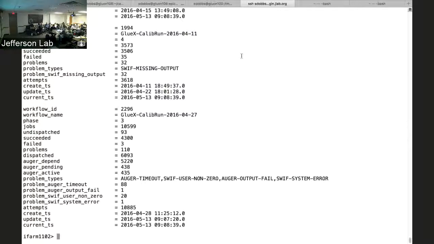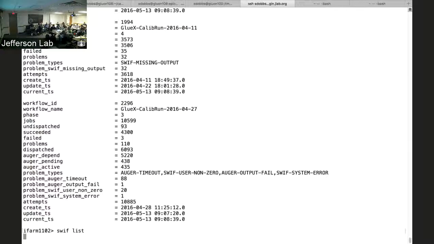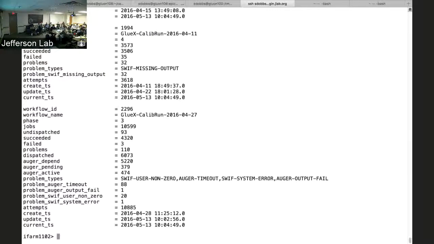So yeah, let me show you a couple different commands and what it's like to work with Swift. If I type in swift list, I get a list of all the different workflows I have. A workflow is the basic set of data that you work with in Swift. This is your collection of jobs. So if you do list, it gives you an overview of the different workflows.